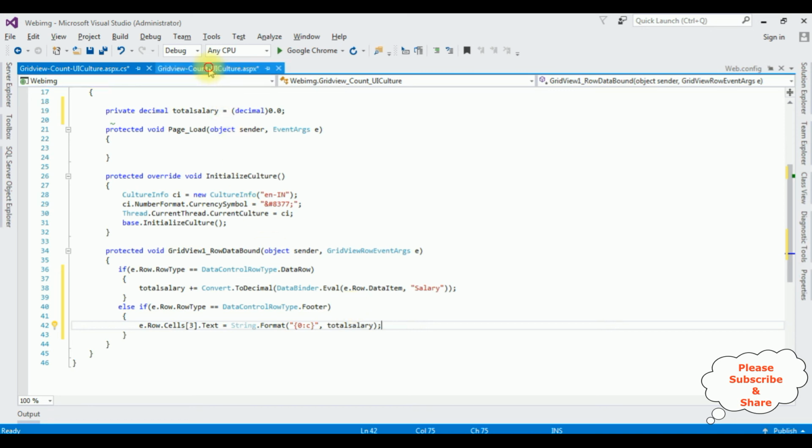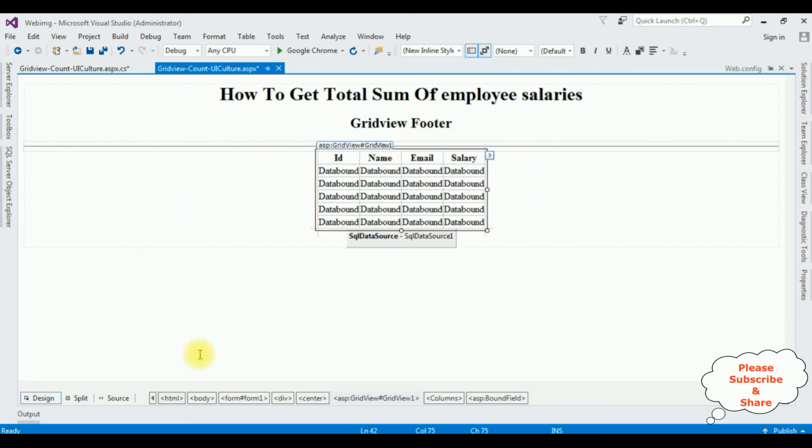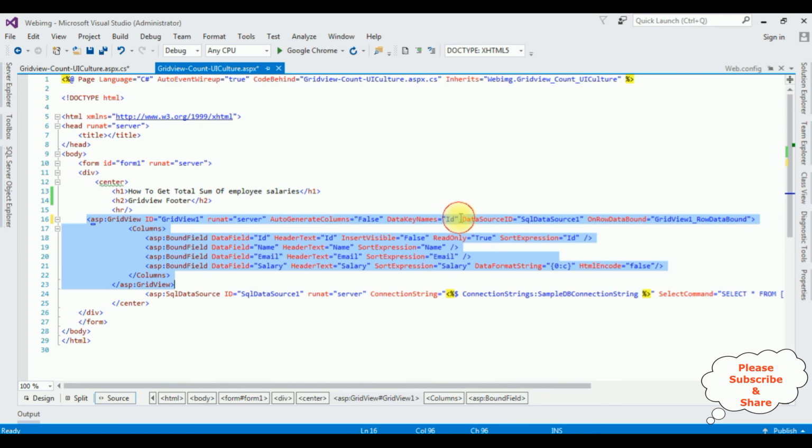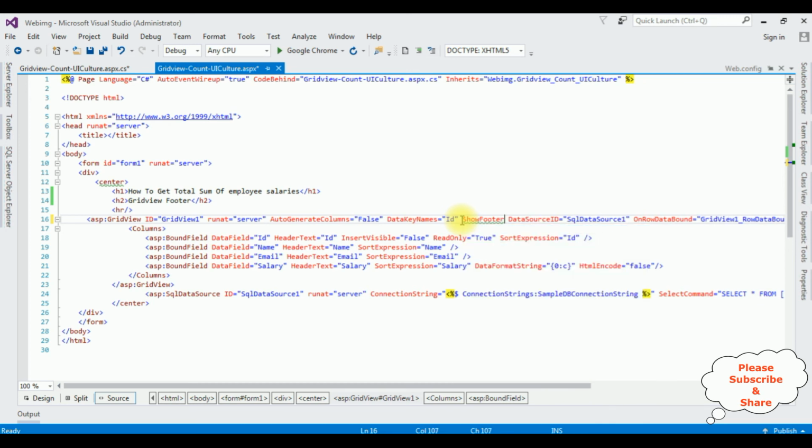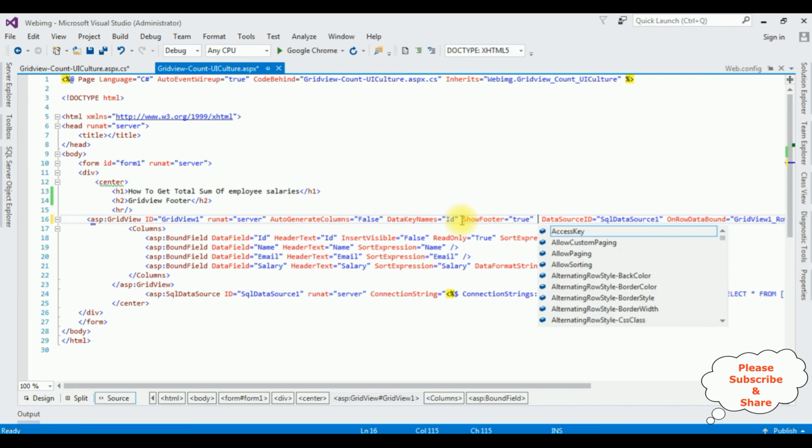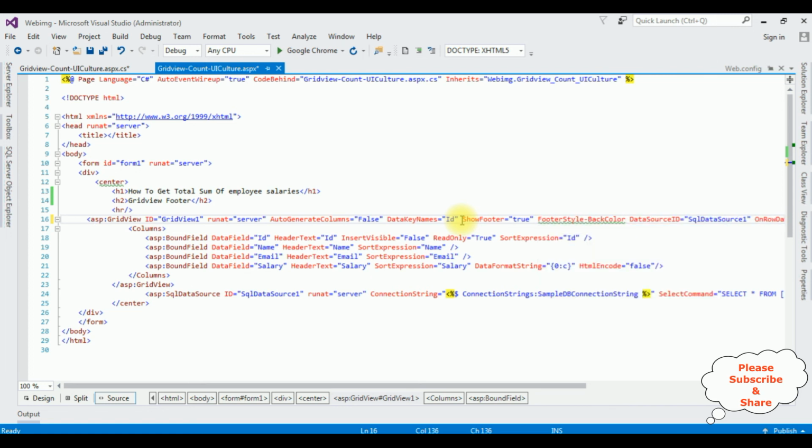Let's switch back to the design mode, source mode. We need to add the property ShowFooter. ShowFooter equals to true, and I want to add the background color of the footer. FooterStyle BackColor equals to SlateGray.